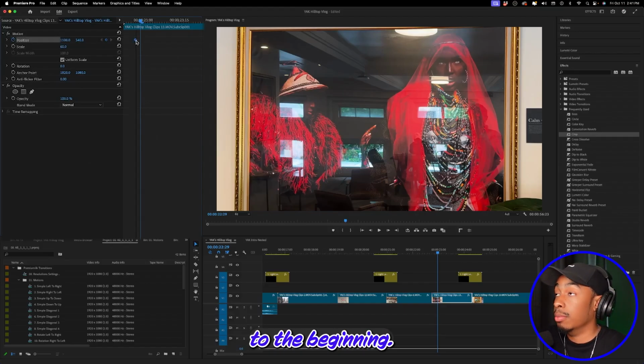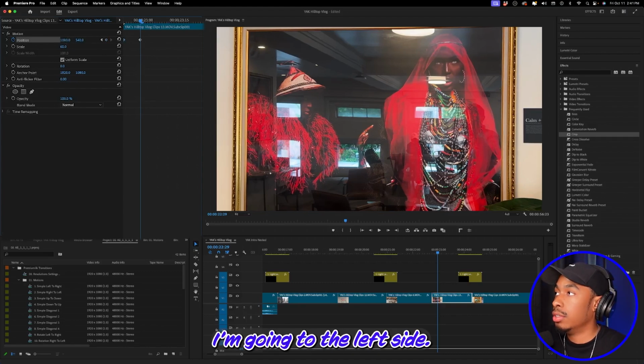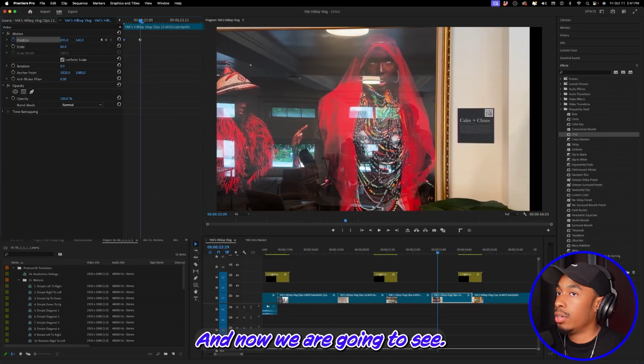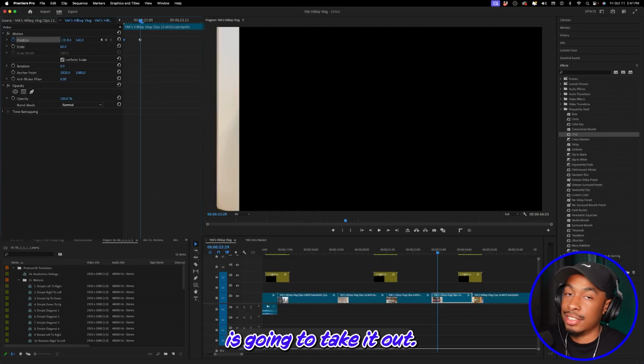We're gonna put this one to the beginning. So now on the next one, let's just go ahead and use position again. We're gonna scale it the other way. I'm going to the left side. And now we are going to see, if we go too far, it's gonna take it out, right?